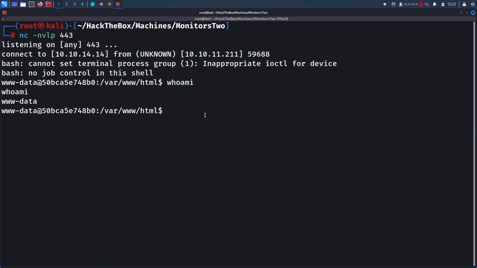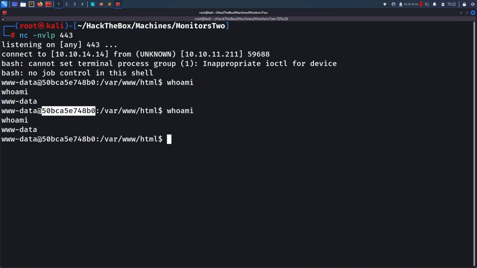So I am now www-data, and I will start my privilege escalation. I will see whether I can grab the flag, and let's start off with the methodology. Looking at the machine, I can see it has www-data at a very random alphanumeric hostname, right? This means it can be a Docker container, because normally Docker containers have this sort of hostname. If I type whoami, I am www-data.